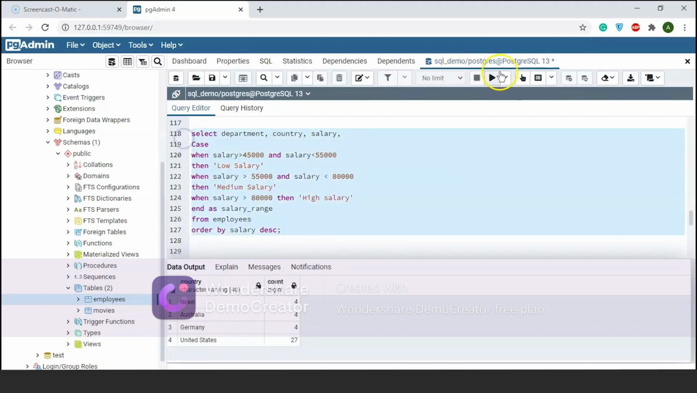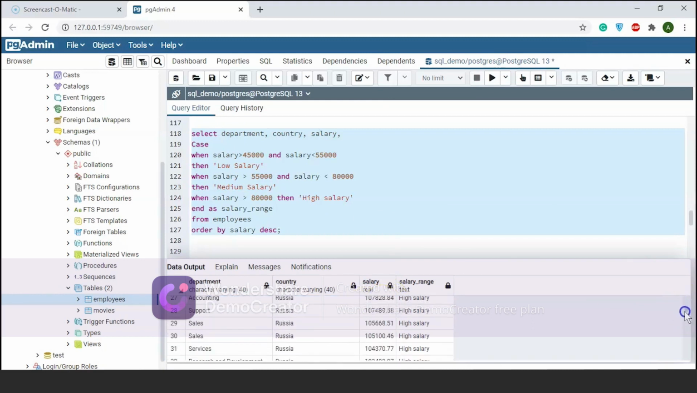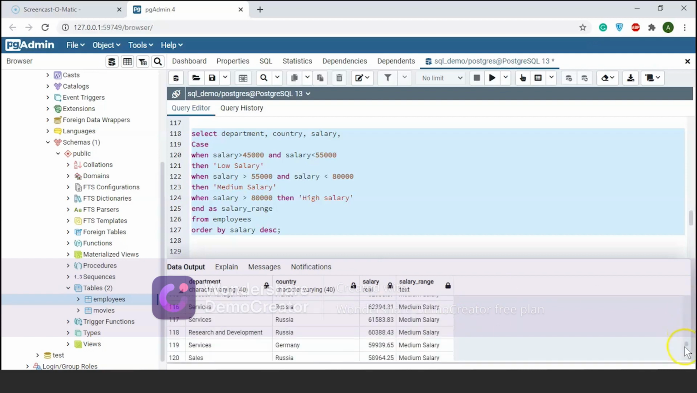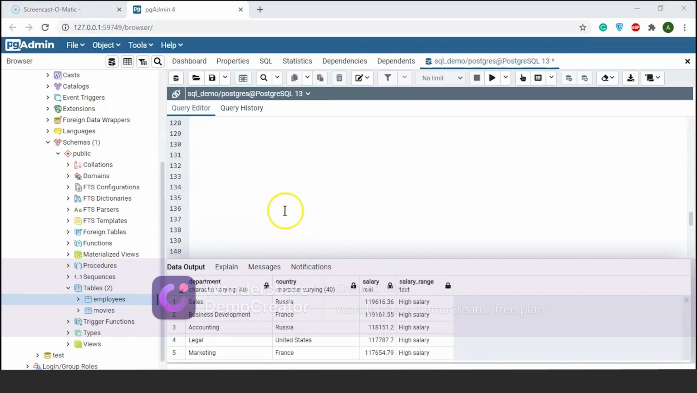So let's run this and see the output. There you go. Here you can see we have added a new column known as salary range, and we have ordered our salary in descending order, so all the highest salaries appear at the top. If I just scroll down, you can see we have medium salaries here, and if I scroll down further you can see these low salaries. So case statements are really useful when you want to create a new column based on some conditions in the existing table. Alright, now moving ahead, we are now going to see how to write subqueries in PostgreSQL.